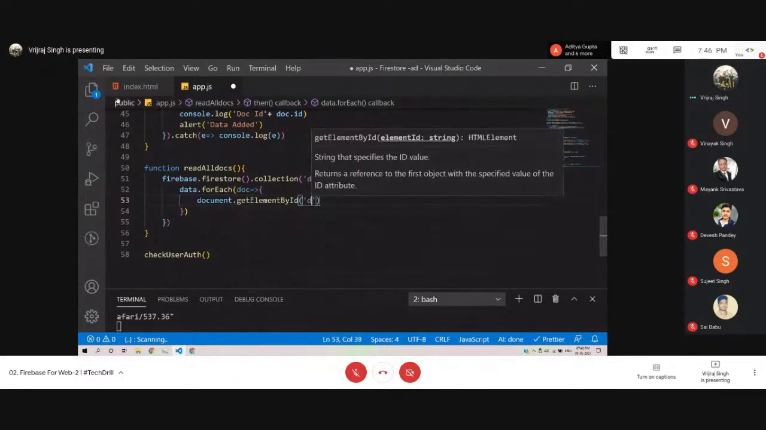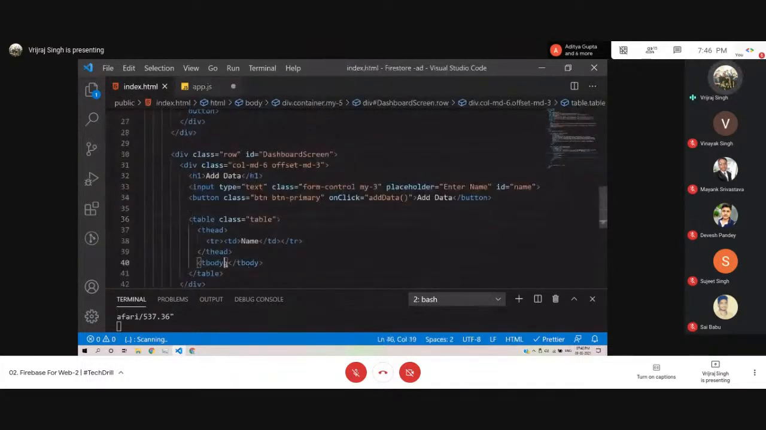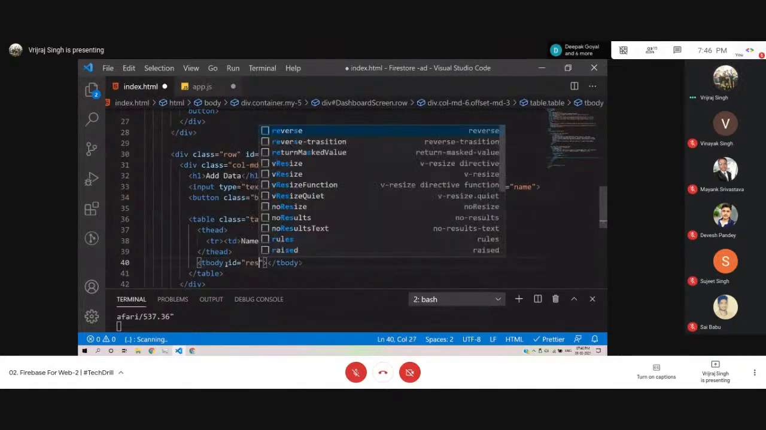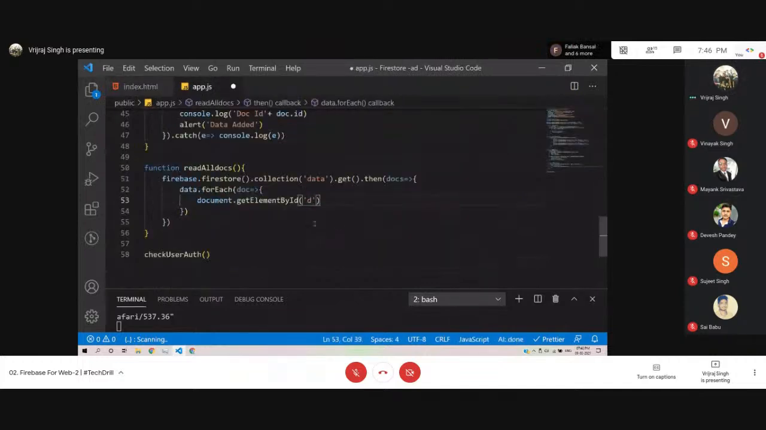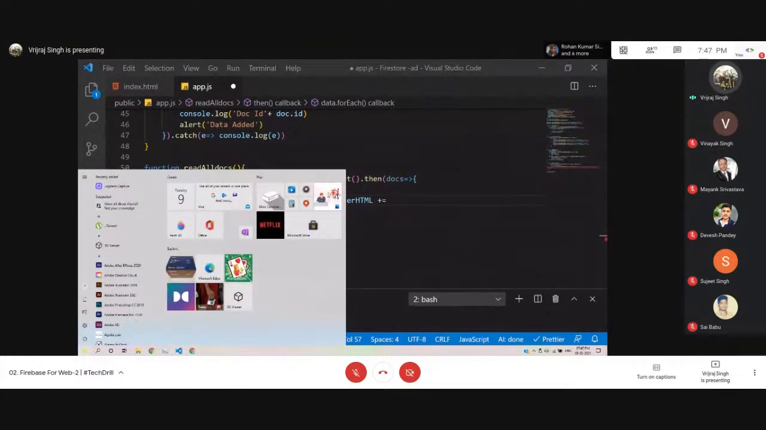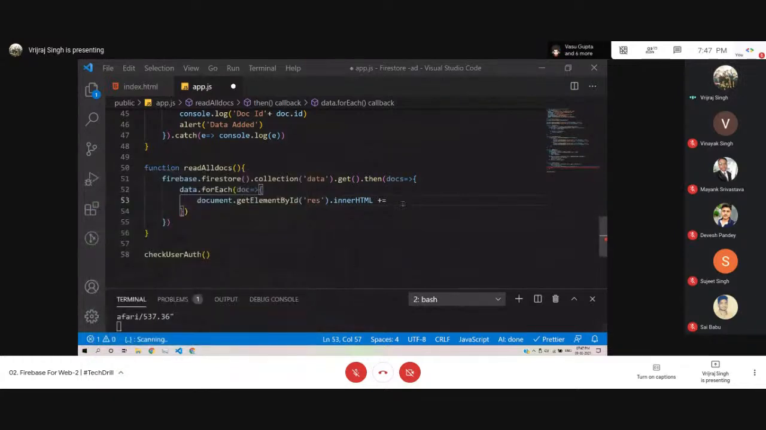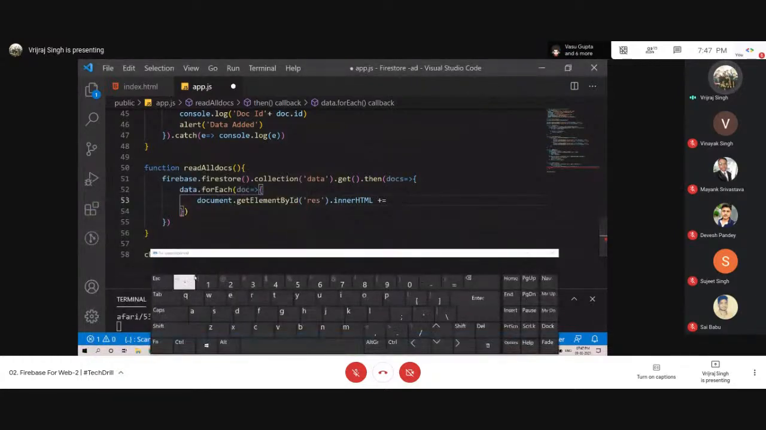Id is we need to pass the id. So here we can pass the id is equal to result, and here yes as a id. Then inner html is equal to, we need to use the plus symbol for concatenating, and then we need to create a multi-line string. So we have to use this symbol for creating a multi-line string.